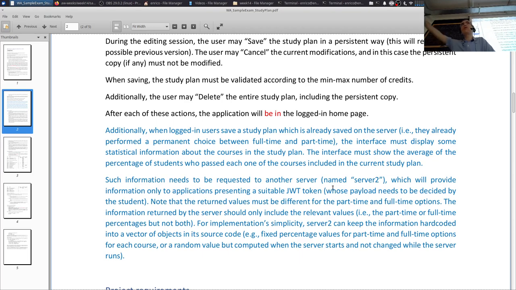Okay, so we have a second server where you need to ask something and you need to be authorized, not authenticated, because you are authenticated on the first server. And it will reply with some information that we display in the page, okay? The payload of the JWT token needs to be decided by the student. As usual, that's the same situation for all exams. Okay, it's up to you to decide what to put in the JWT payload.